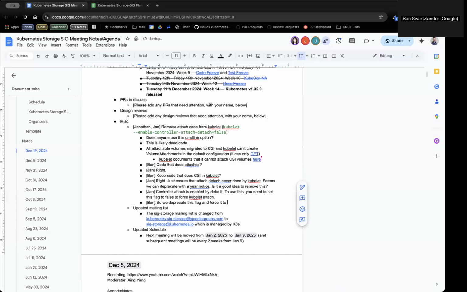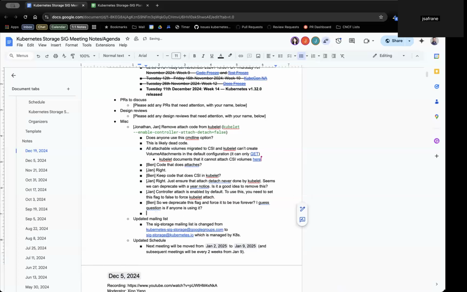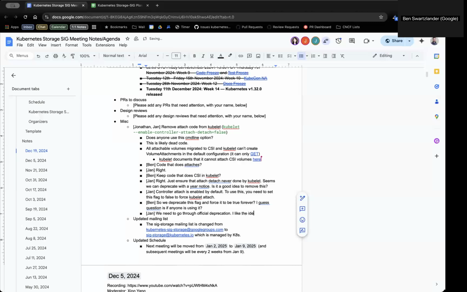If we, well, how would we do that? Just remove the flag and see if anyone screams? This needs to go through the official deprecation. So I guess some announcement. But I mean, at the end, the result is the flag goes away. So the question is, how do you find out if anyone cares before you actually take it out, right? Because it's already at the default value that we want it to be forever. I like the idea of removing dead code, but yeah, the risk is that there are some strange use cases out there that we don't know about.